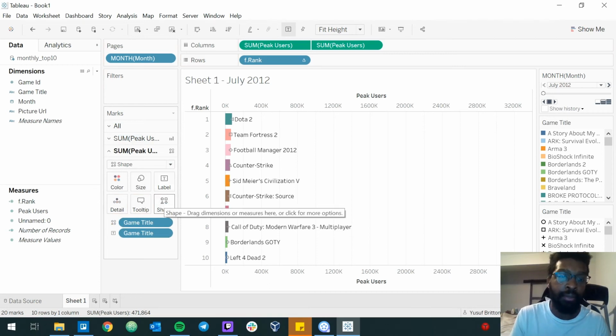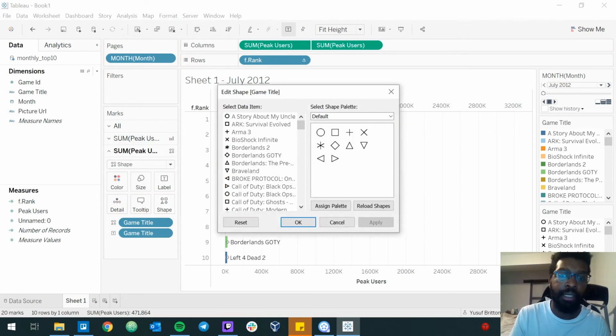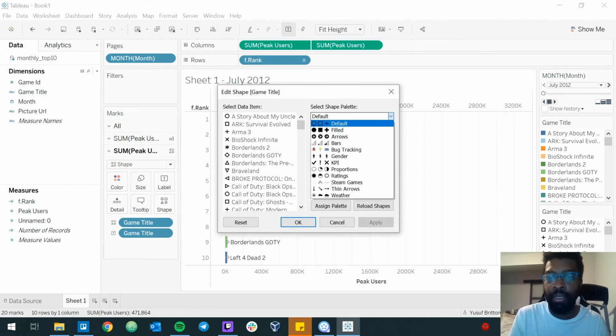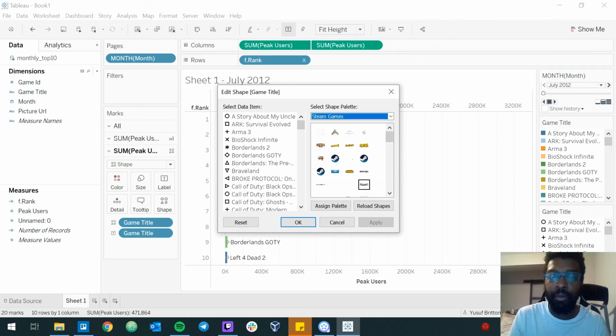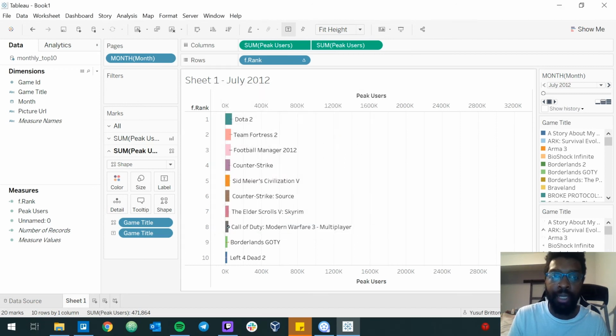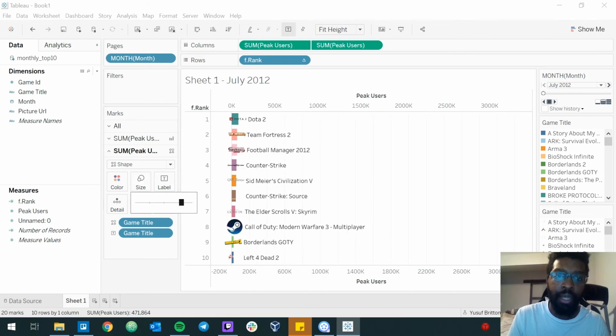Now working with the actual shapes themselves, when I click into shapes, right now by default it will give me the default shapes, but I can make my own shapes, or my own icons, which were the pictures, and I can have it assign. Push apply, push OK, and they're kind of small, so I'm going to blow them up a little bit. And here you can start to see the names of the games.